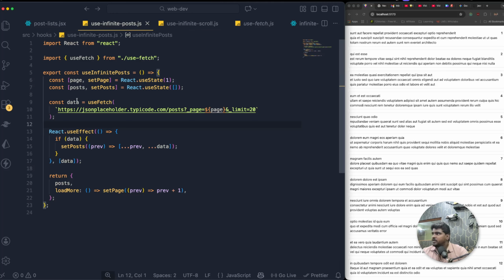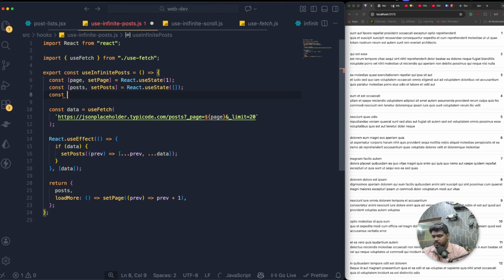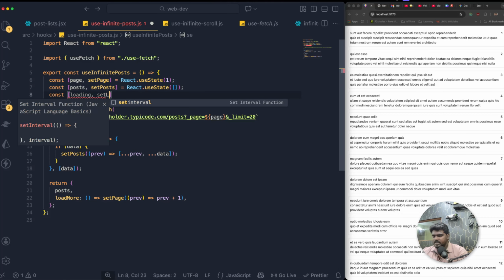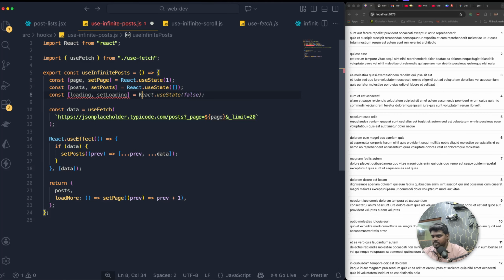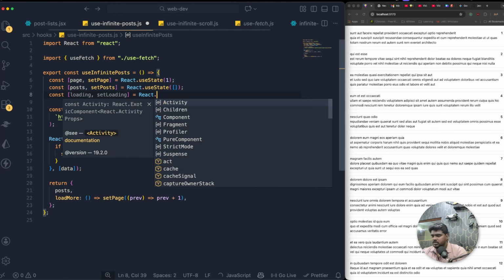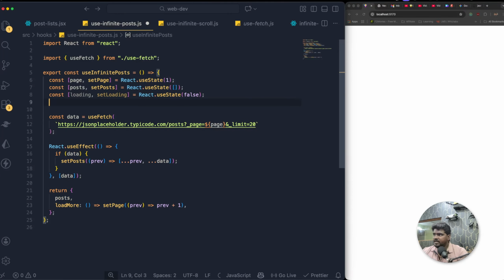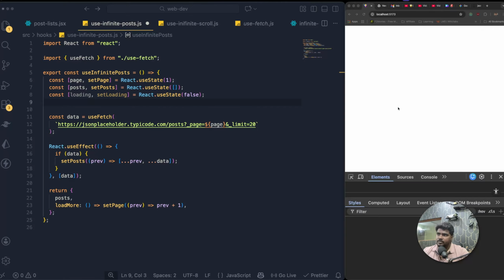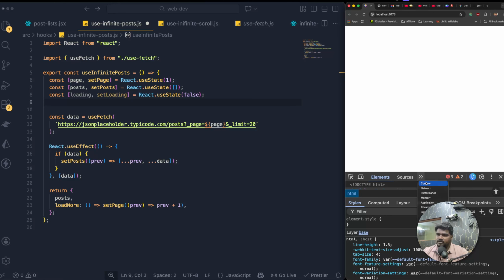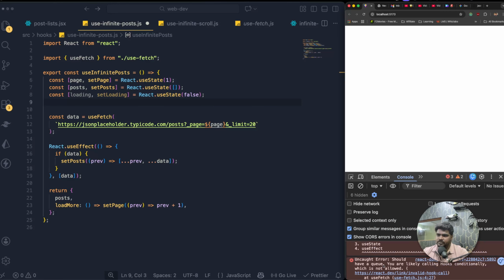Here we have two different states, one for page and another for posts. Here we have to create one more state: const [loading, setLoading] = React.useState, which by default is going to be false. Of course it is going to run into an issue because useInfinitePost is basically returning only these two, so it is going to cause an error. See on the console, of course we will run into an error, so don't worry about that.